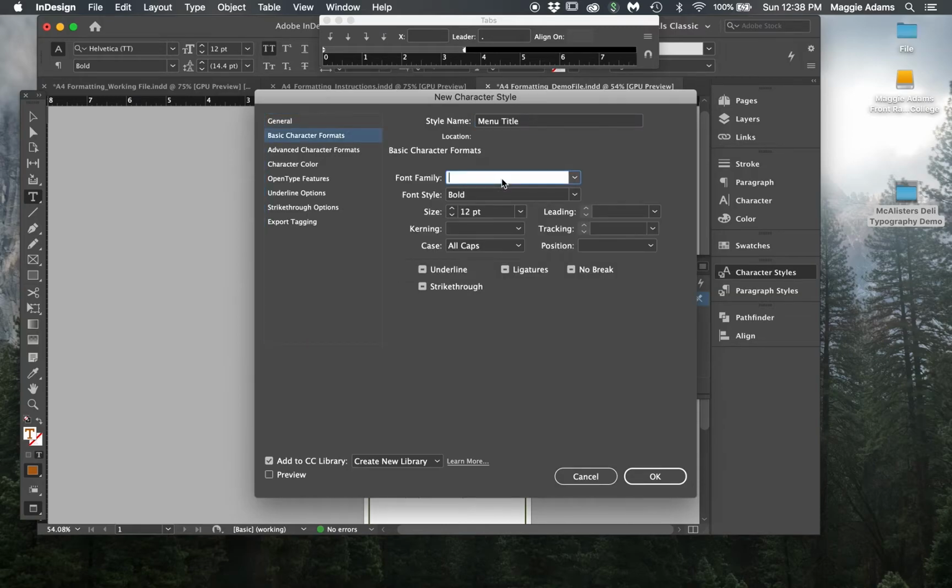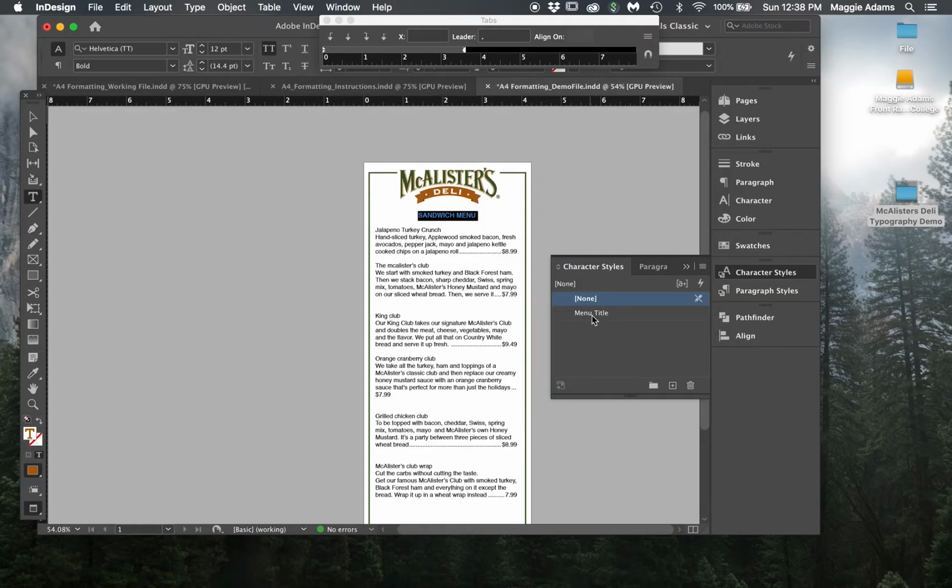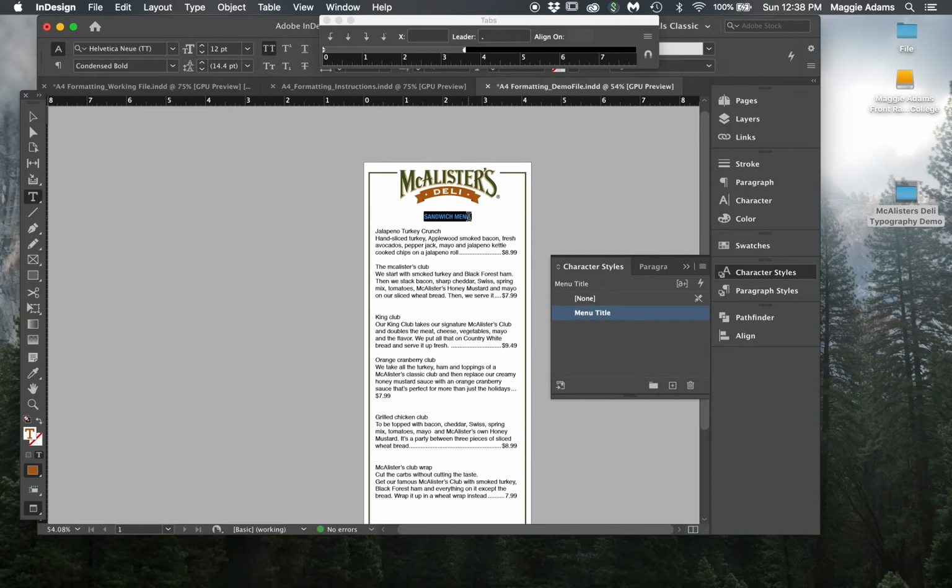I don't know why I didn't fill in Helvetica, but I'm just going to fill it in as Helvetica bold. It's all caps, and I'm going to say OK. So I need to click on menu title here so that it's applied to that.